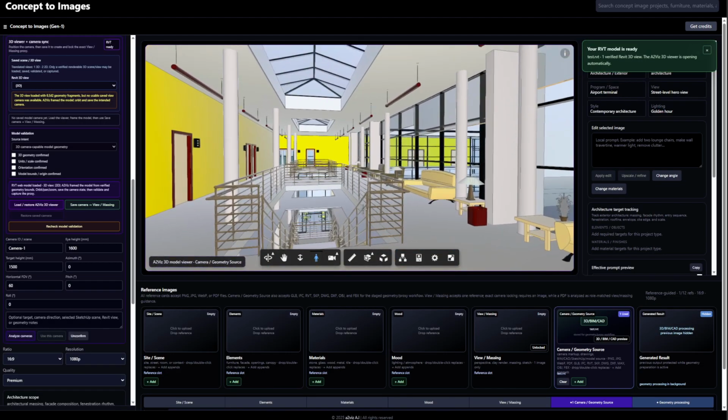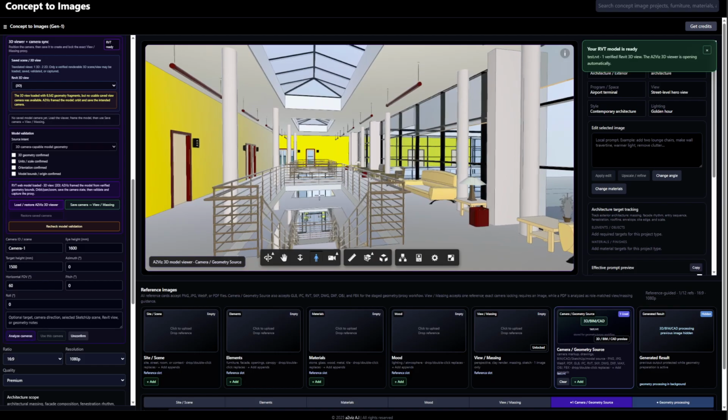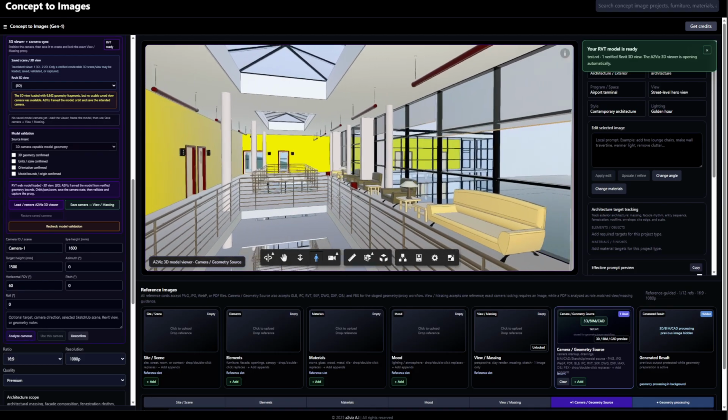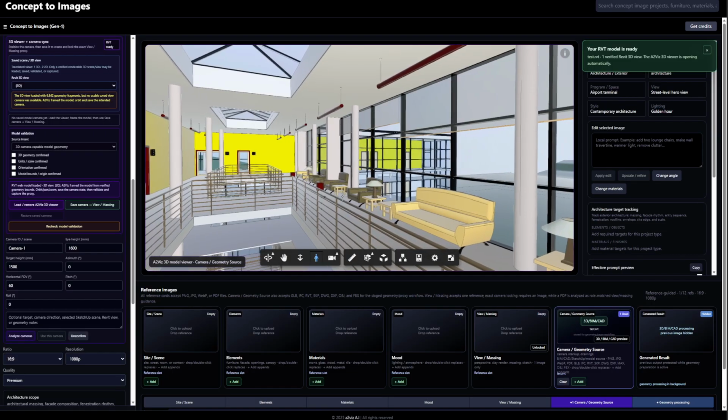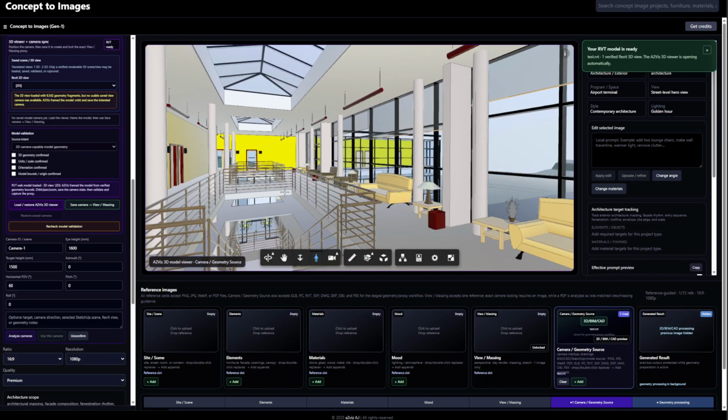The target scene is a two-story interior space with skylights, tall glazing, columns, guardrails, lounge seating, and a stair opening. This kind of model review is important because the chosen viewpoint will guide the final concept image.